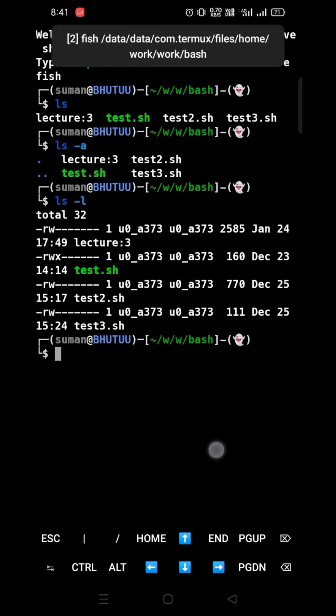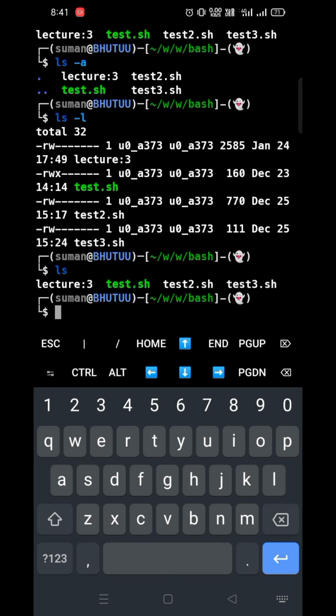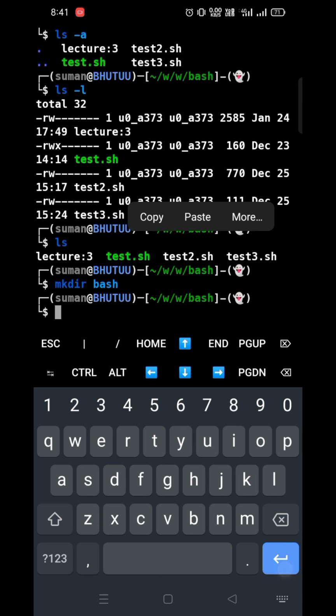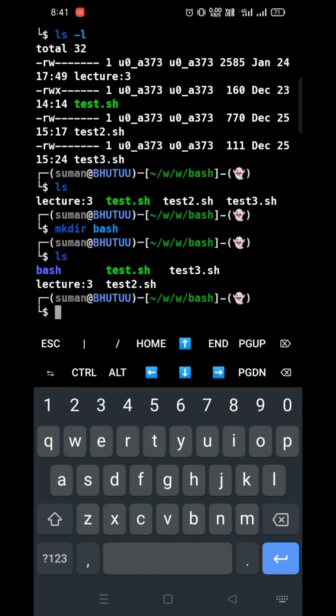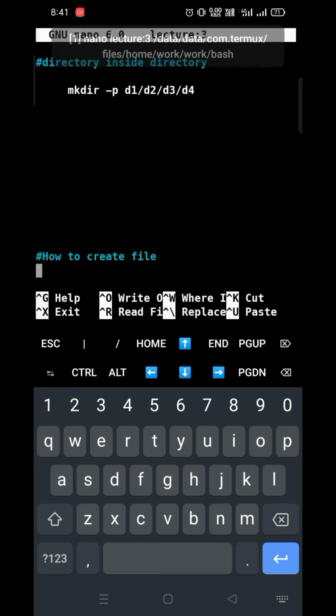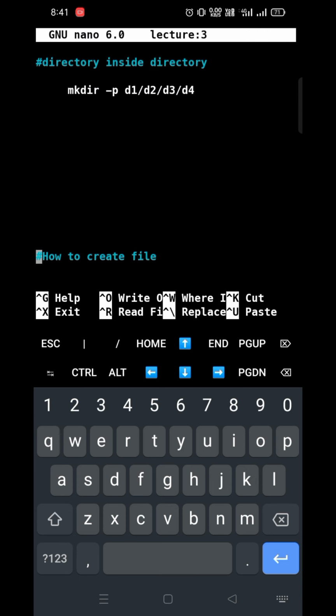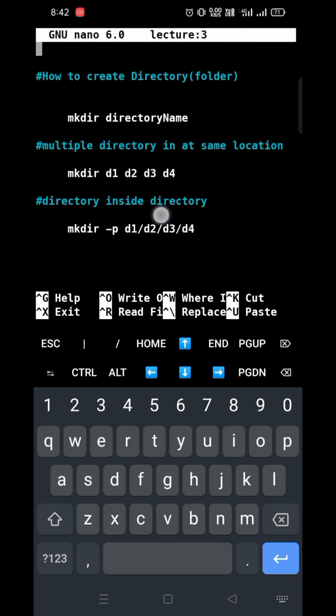Suppose here if I do ls, then I don't have any directory, so let's create mkdir and let's make bash. That's also the given suggestion, because I have already created it before. You can see here we are already in the bash, so we can create another bash. If you do ls, then you can see a directory is created. Now you have learned to create a directory.